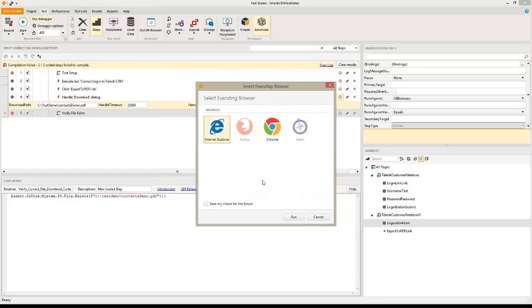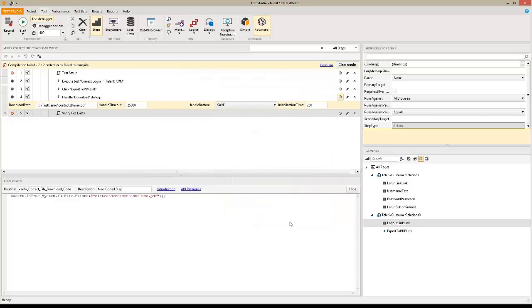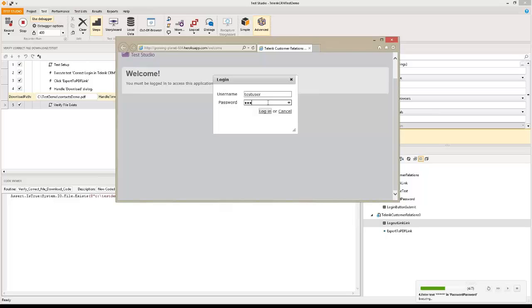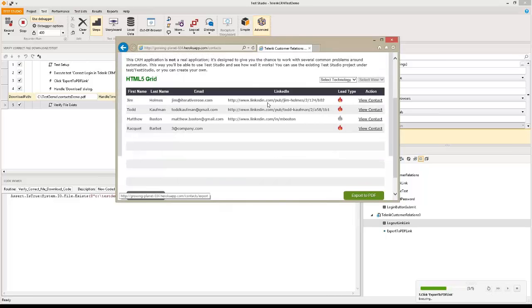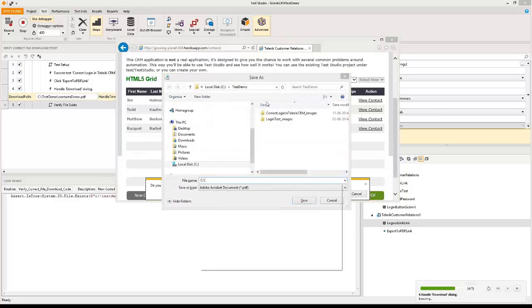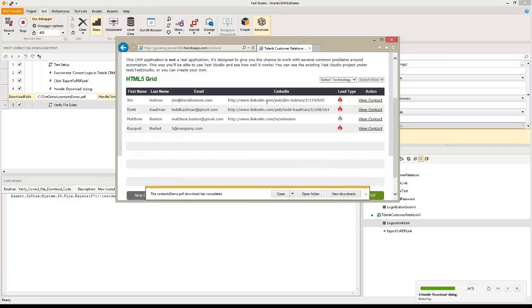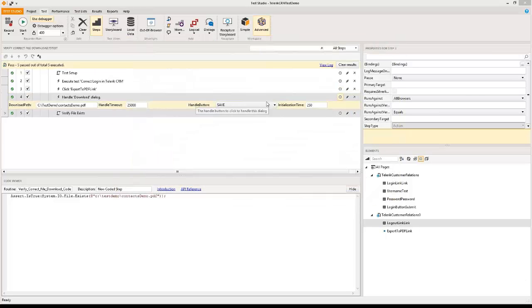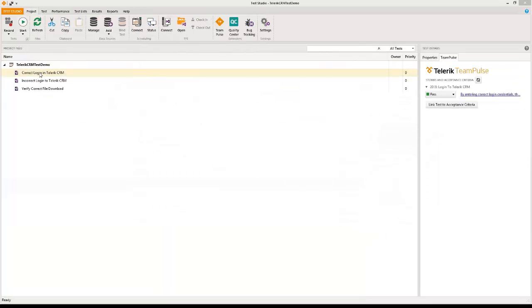Save, use IE, run. If you notice, it will first do the test setup, so it's clean. It will execute this test. Go in here, export to PDF. All right, save as, contacts demo. Great, verifying if the file exists and closing, and all of it passed. So you know how you can run the test. Now what we've just done is just execute the login. But let's go back to the project, and this is the login, right?